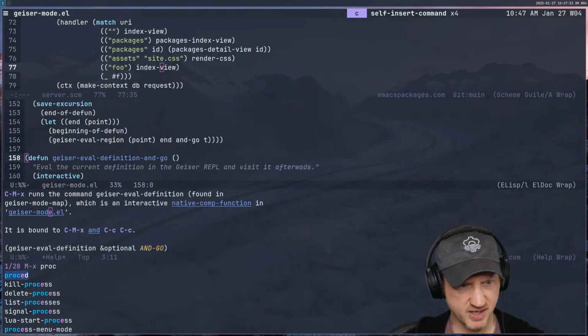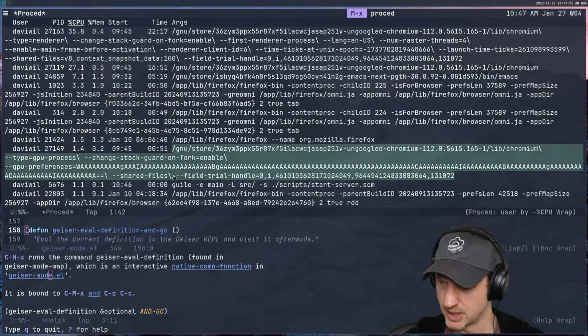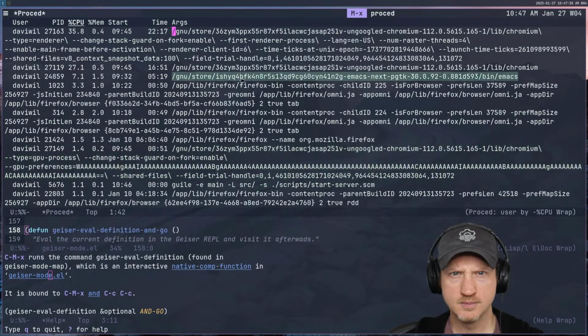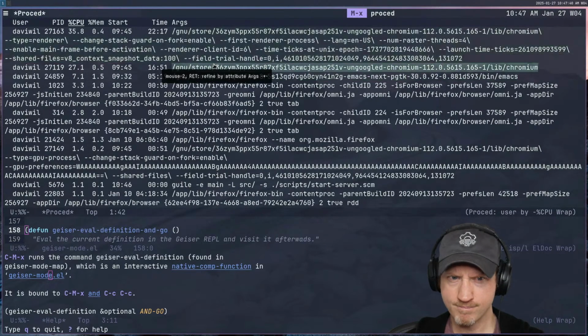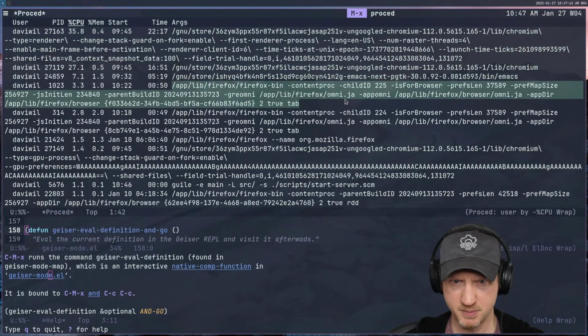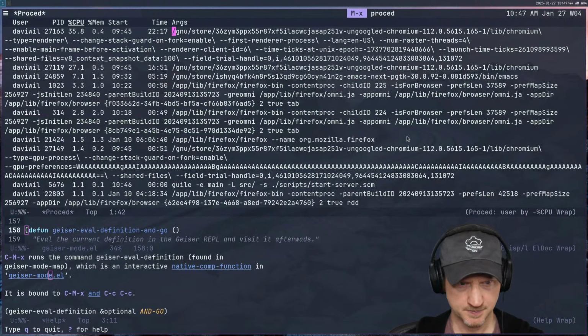For some reason, things got extremely slow on this machine, and they shouldn't be doing that. I mean, Chromium's just chewing up all the CPU, it seems, for some strange reason.